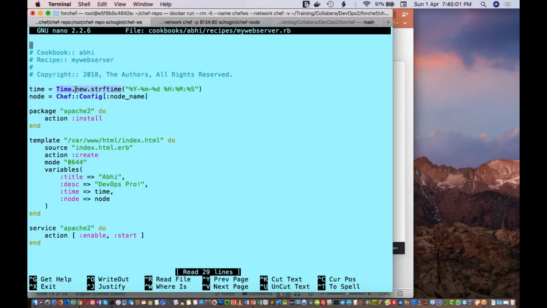So this is variable. Here I am specifying two variables. First variable name is time and second variable name is node. Here I am using the time module of Ruby using time.new strftime. I am getting the current time, and the node I am getting from the chef configuration. So if you want to get details about the node name and all, then you'll be using a format like this, like chef colon config followed by the colon and the node name, the name of that particular item that you want to get. So this will give you the current node name. The current node name will be taken from the chef configuration and saved in this particular variable.